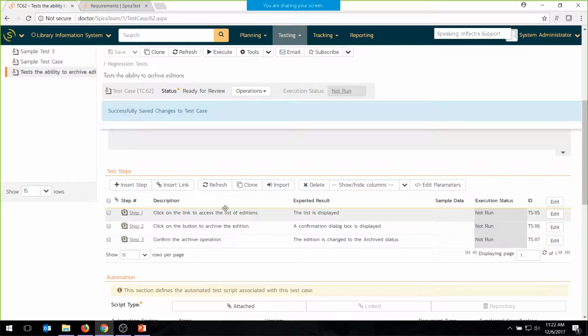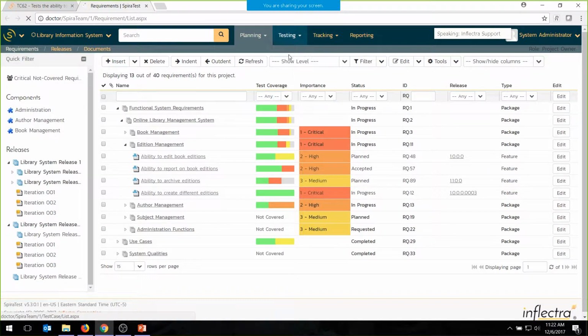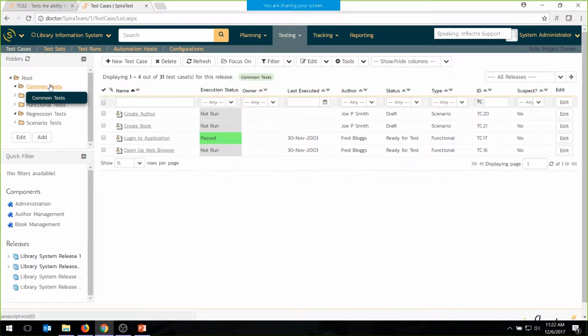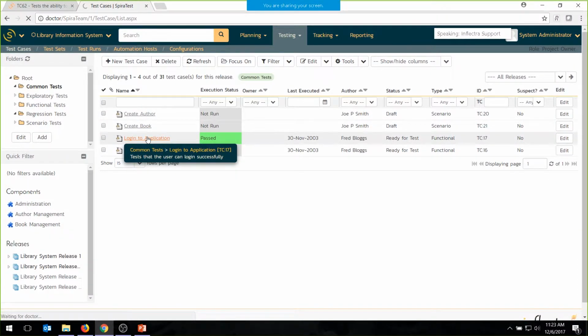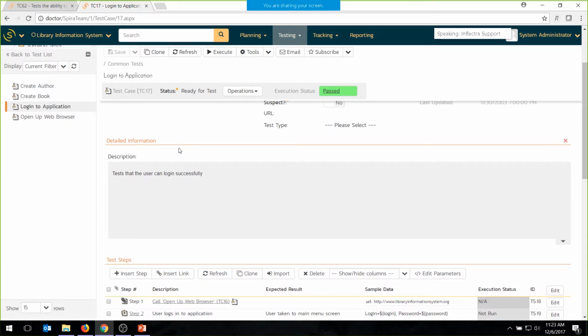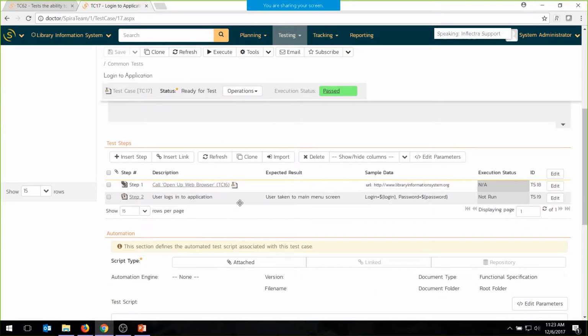Now, we haven't yet logged into the system, so one thing we can do is if we wanted to write a login step, we can just click on this link and do insert step and write the options to log into the application. However, we've actually already written the login test, so if I go into my test library, I can see that in my common tests, I already have a login to application test case that is already written. And if I click on it, you'll see it already has the steps to open the browser and log in. And it also has these parameters.